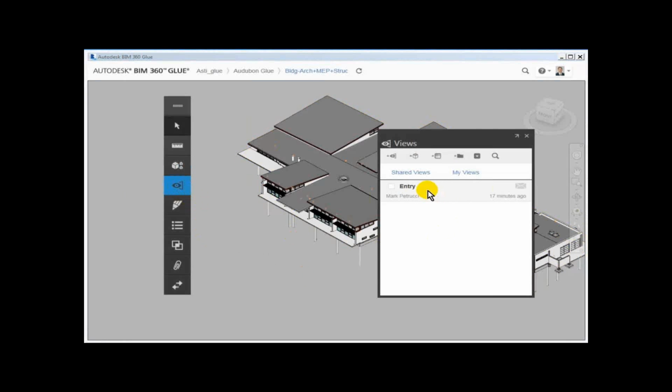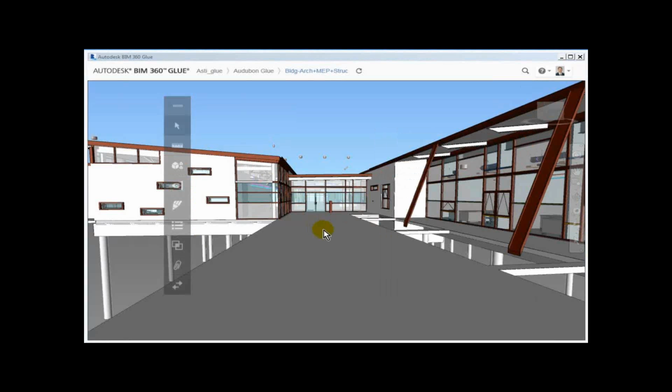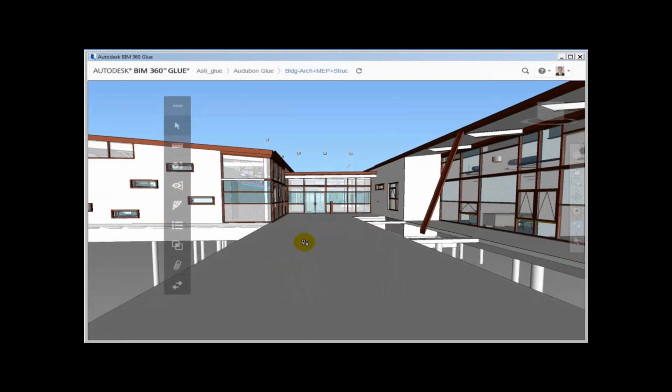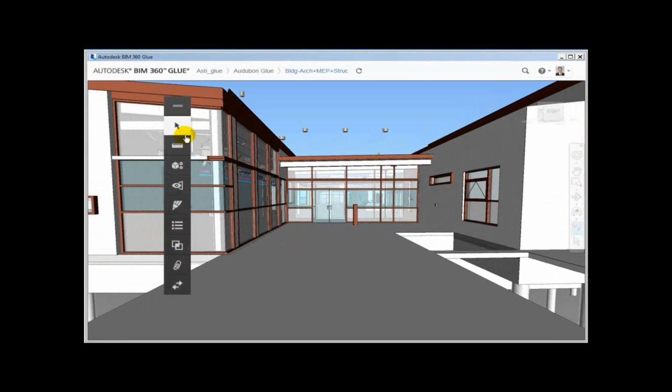Next, what I'll do is go back to my entry view, and let's take a look at the navigation bar on the right-hand side. I want the ability to walk through or fly through my project. Some of you may recognize this, Navisworks has this. I can just pick these little footprints, and now I can walk through my model.